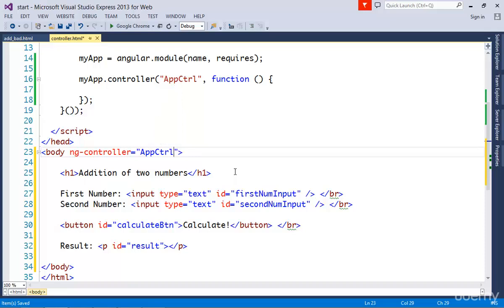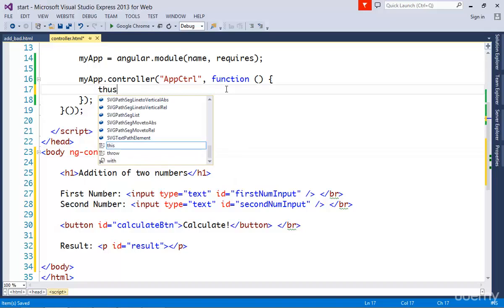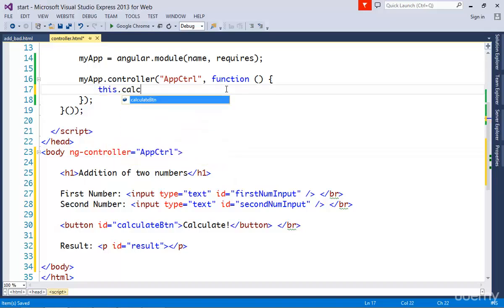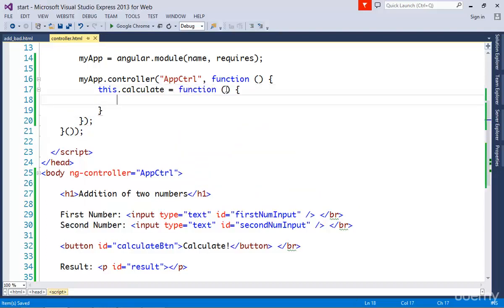Next step is to write the business logic in the controller. And I can do that by writing a function on my controller object. So I'm going to write a function, say calculate, on my controller object using the this keyword. So this refers to my controller object here. Now my basic business logic is in place.